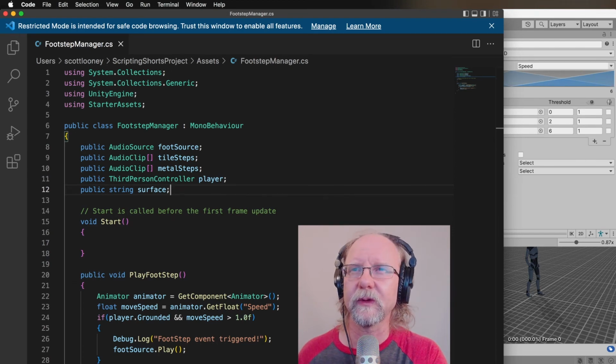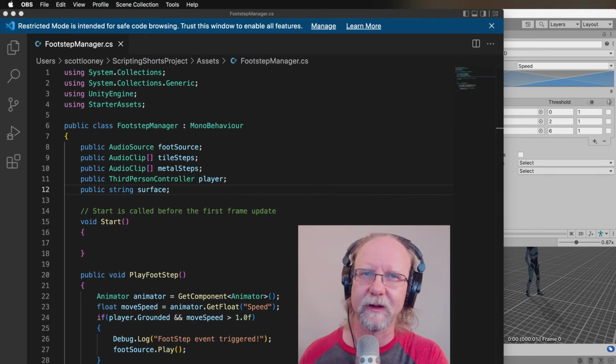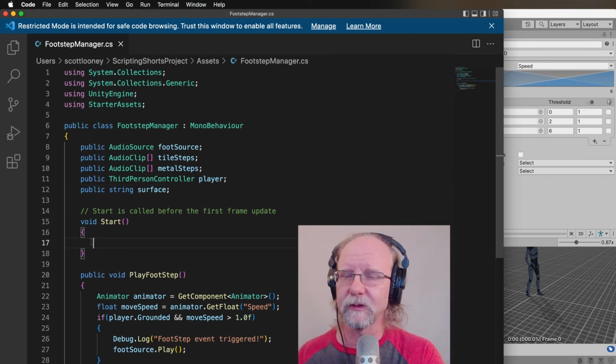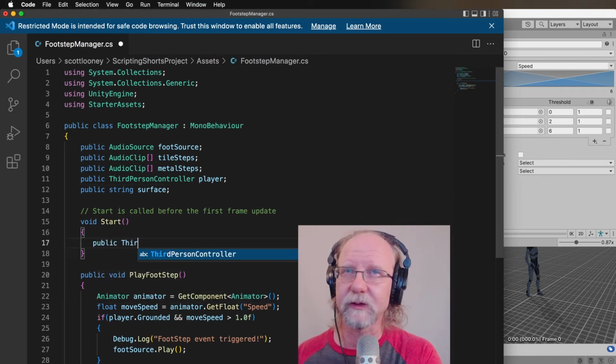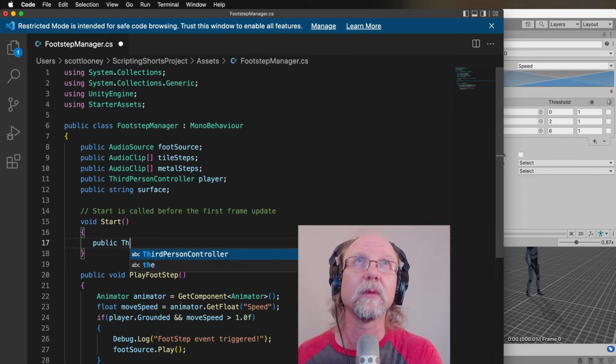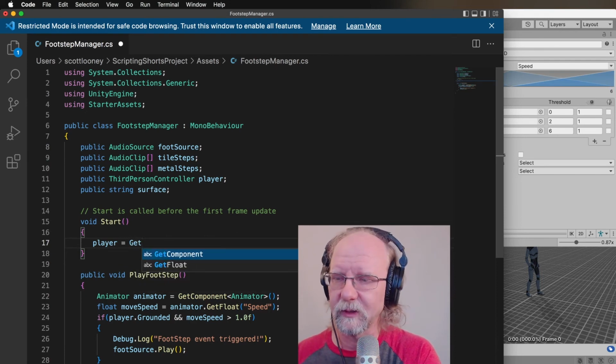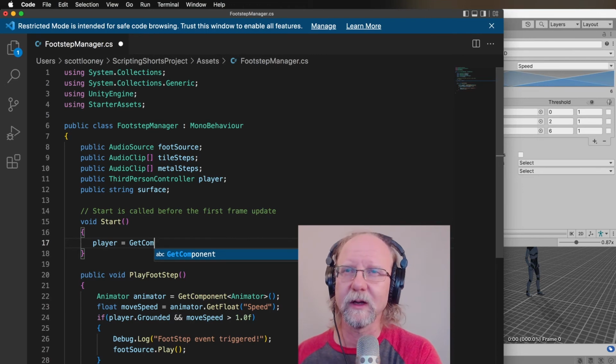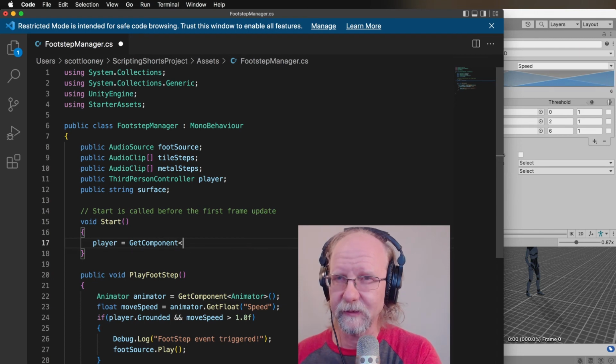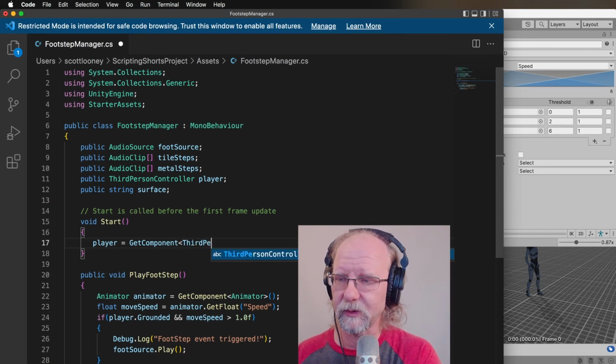And okay, so there's Start. And what we can do, if you don't want to drag the third person controller in there, even though it's a public variable, is say here in Start, you could say public ThirdPersonController. Actually, you could just say, what was it called? Player, right? So it was called player. So we're going to say player equals, once again, good old GetComponent. It's a really convenient one to use, actually. And it's also very recommended, usually. So GetComponent, and in this case, we're going to call this ThirdPersonController.